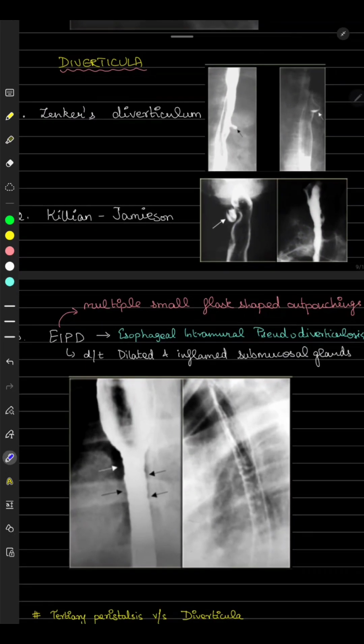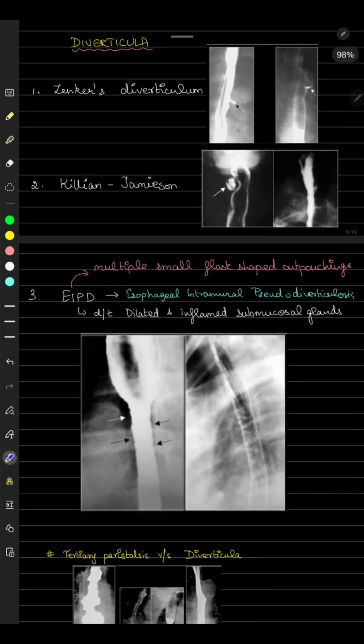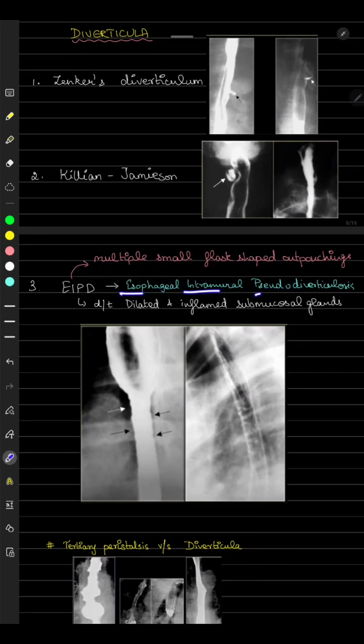Now we have something called EIPD, esophageal intramural pseudodiverticulosis. Now what is pseudodiverticulosis? This means that it's actually not a true diverticulum. Then why is it formed? It's because of dilated and inflamed submucosal glands. So let's see the image here. What are we seeing here? I'll just draw here. We are seeing something like this, right? We'll see some bulges like here. Multiple small flask-shaped outpouchings are being seen here, right? This is what is known as pseudodiverticulosis. It's not a true diverticulum. It's because of dilated and inflamed submucosal glands.